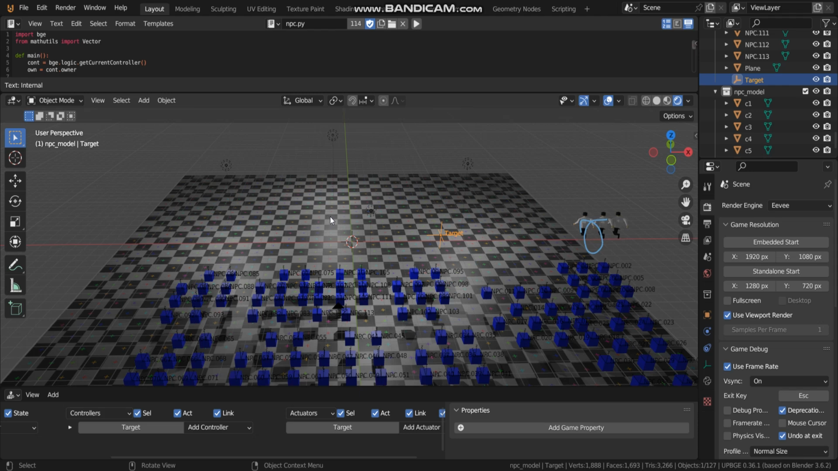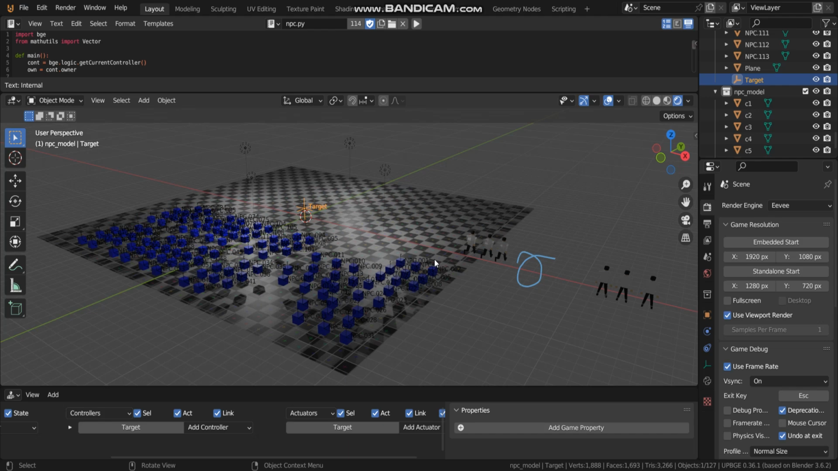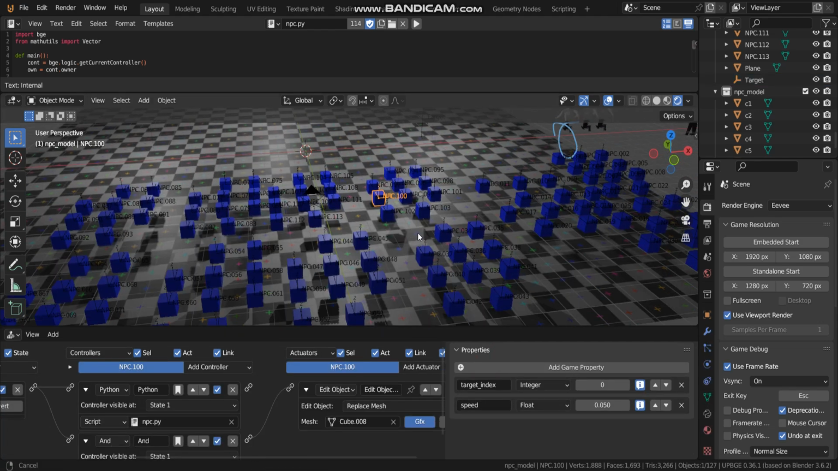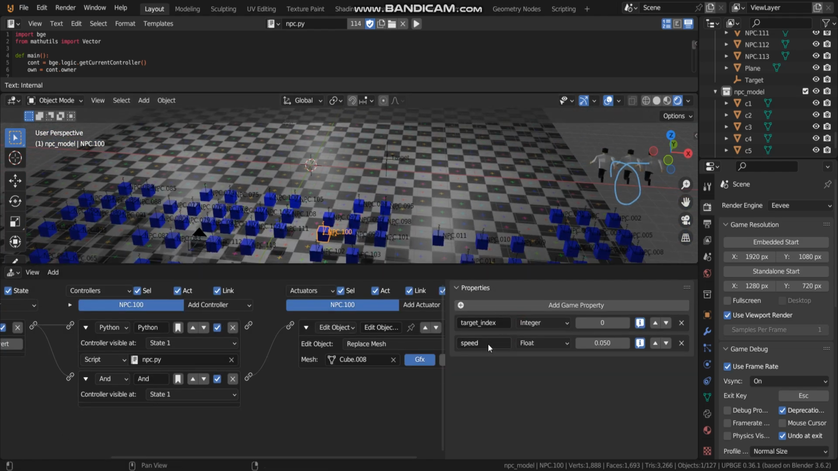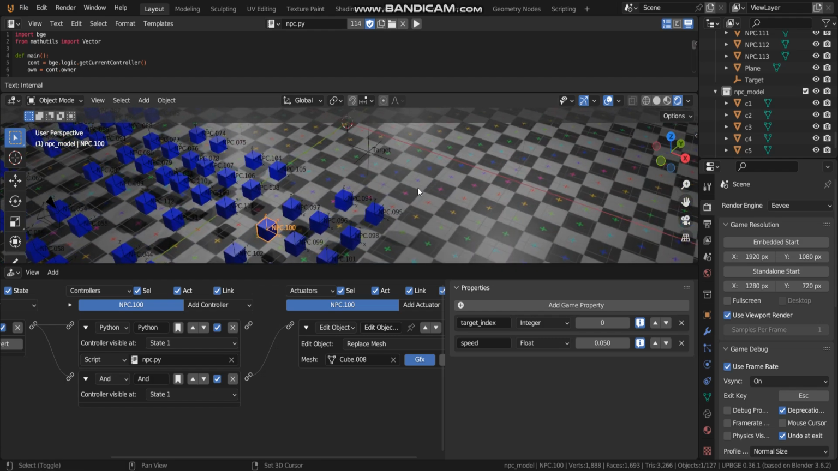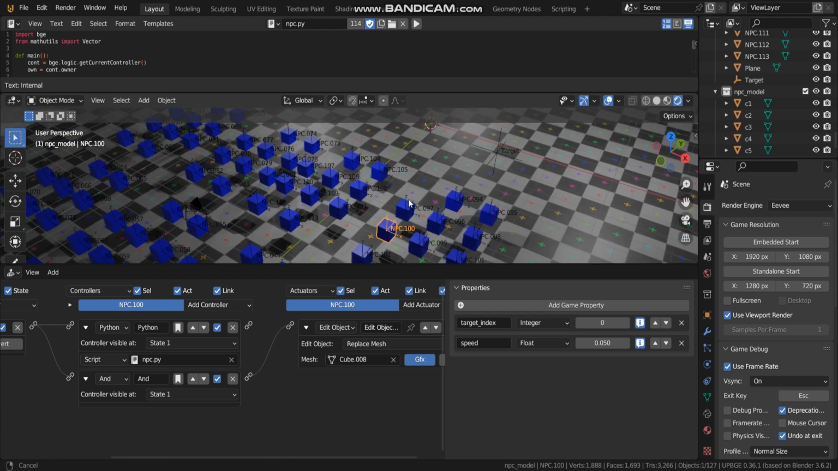and next I want to show you the Python script, and there's something I forgot to show you. Oh, and the last property of the NPC is speed. Speed indicates how fast the NPC can move.